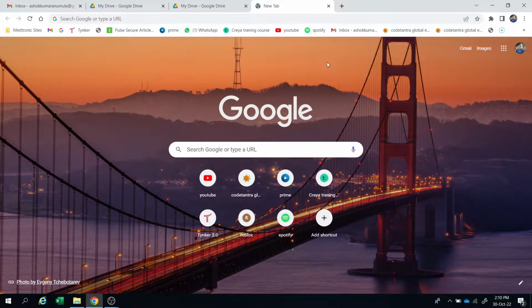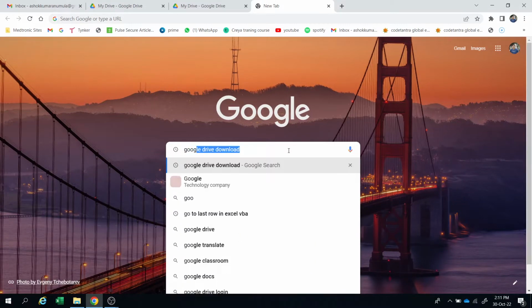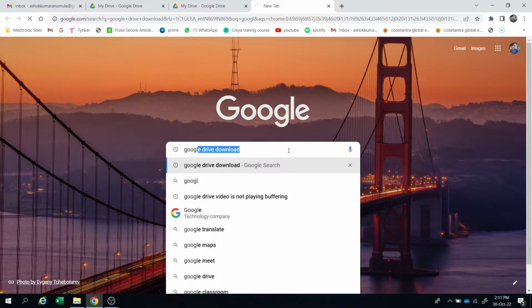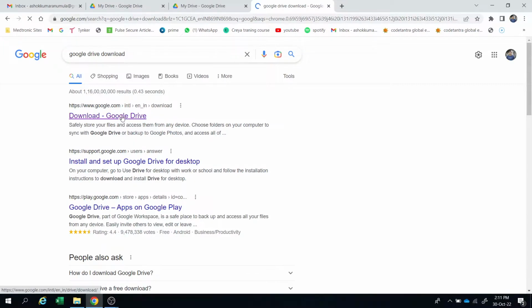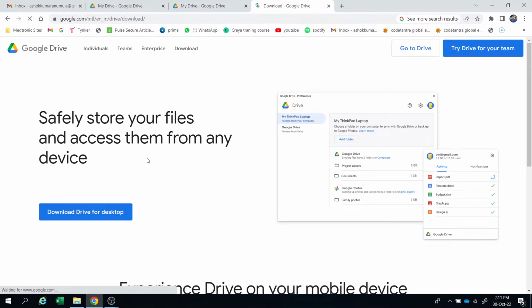Today in this video we'll see how to share an Excel file or any other file using the Google Drive for desktop app. So let us install the app on our laptop. Type Google Drive, download. Then once you click this, you will get the download option for Drive for desktop. Click this and download it.